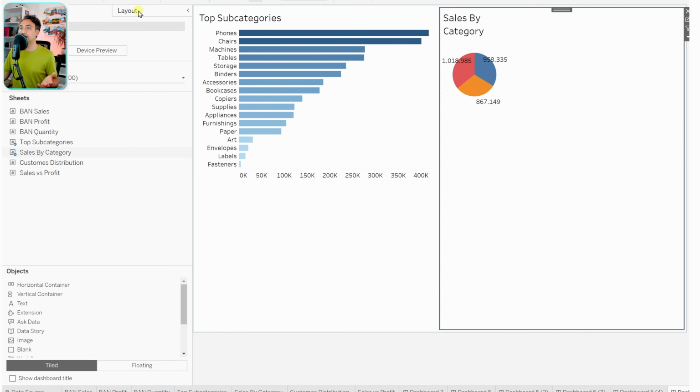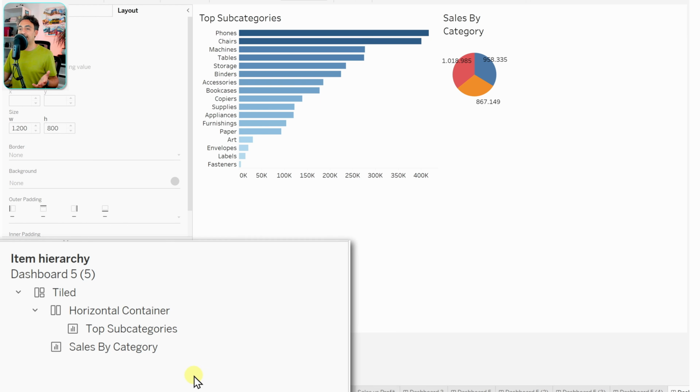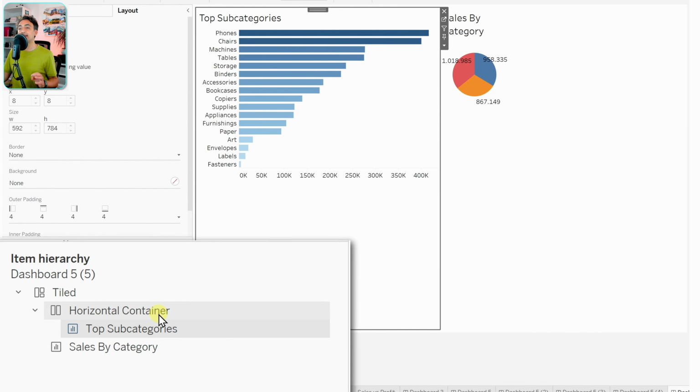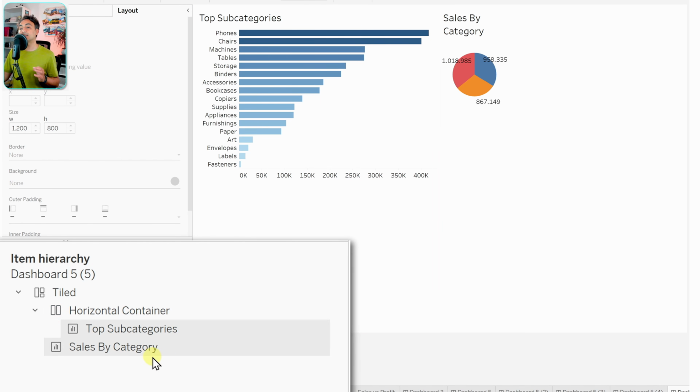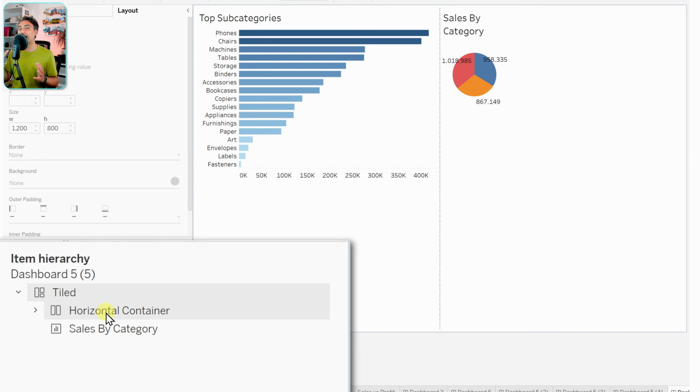Now let's go to the layout in order to understand what happens. As you can see, the first sheet is inside the horizontal container, but the second sheet is completely outside of the container. If you just minimize it over here, you can see that it's not inside the horizontal container. That means you have to be really careful how you are dropping the objects inside dashboards. Tableau reacts differently depending on the shapes.